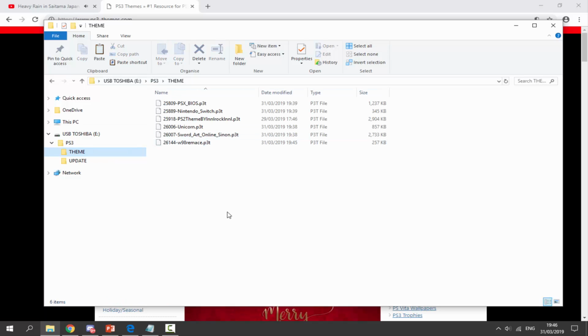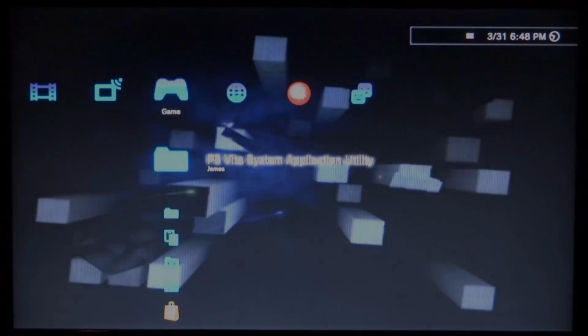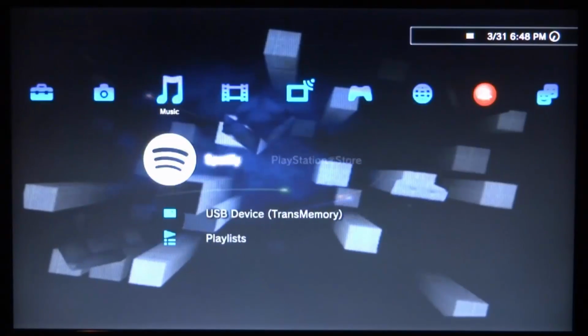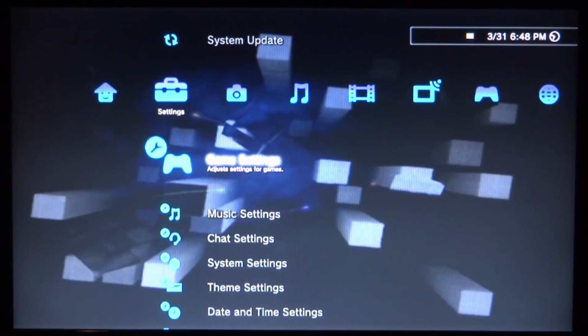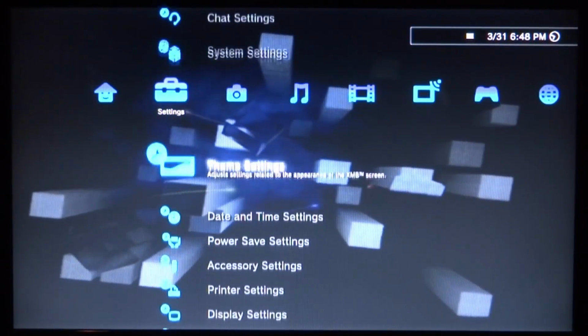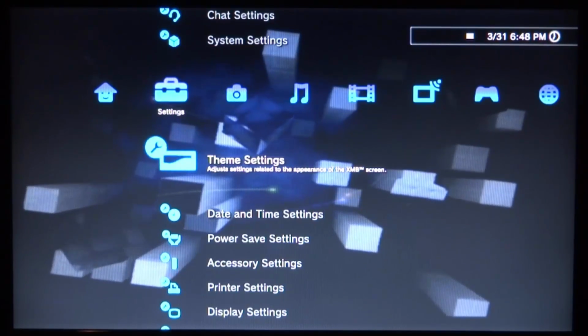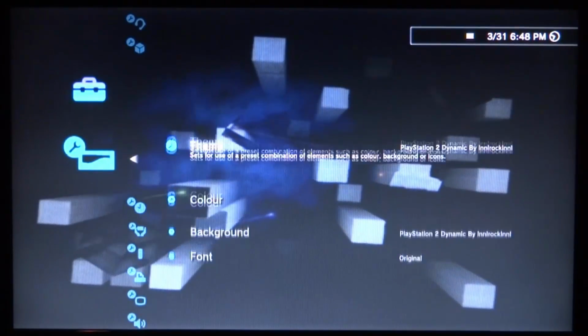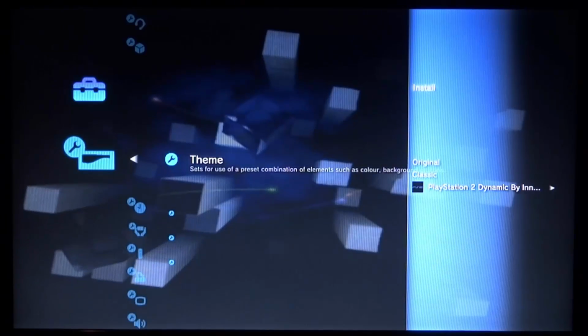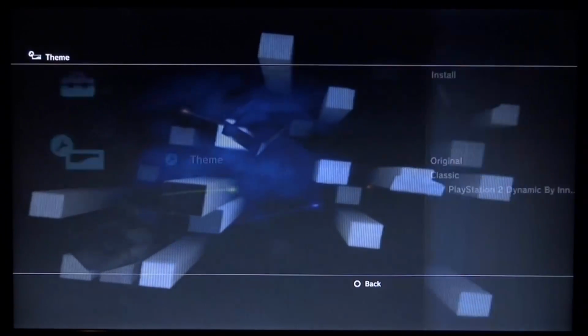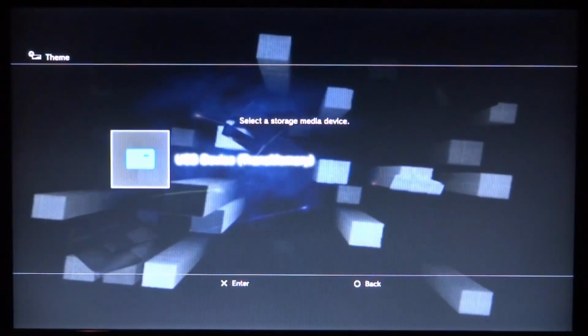Once they're copied across, let's go back onto our PS3. I will show you guys how to install them and how to apply them. Once we are back over on our PlayStation, we need to scroll over and go to the settings option. From here we scroll down and press X to open up theme settings. Next we go to theme and press X, go up to where it says install and press X on this. Now go to your USB device and press X for enter. It's going to scan it and find all of the themes you have.